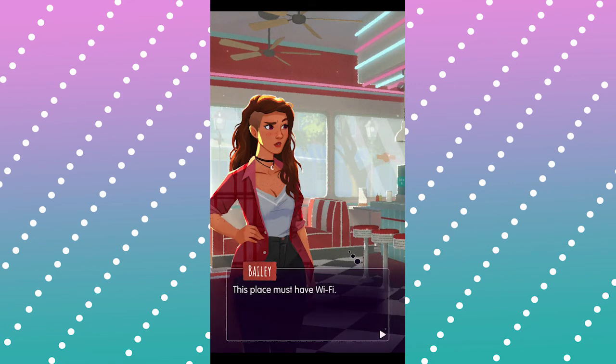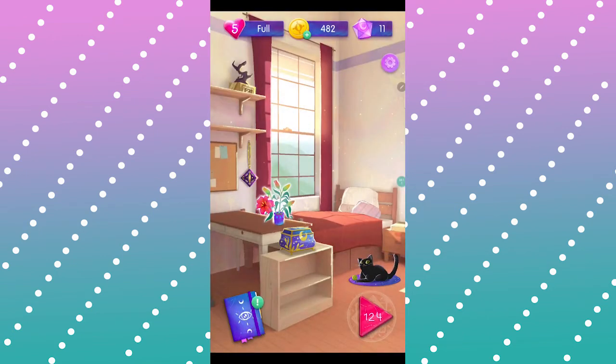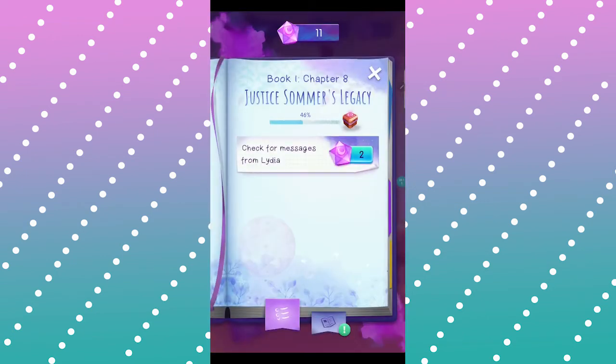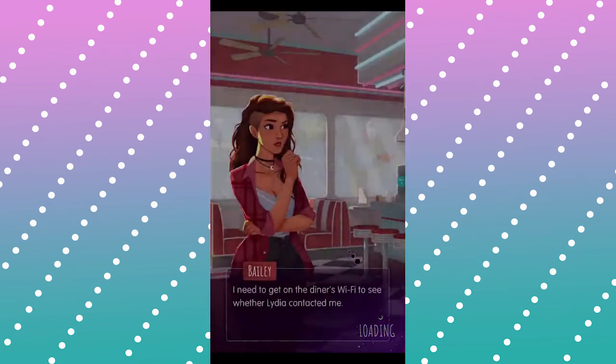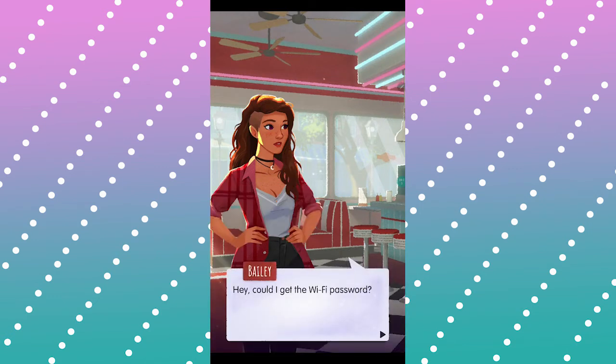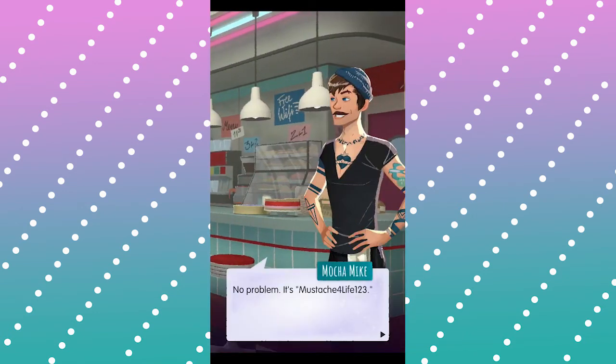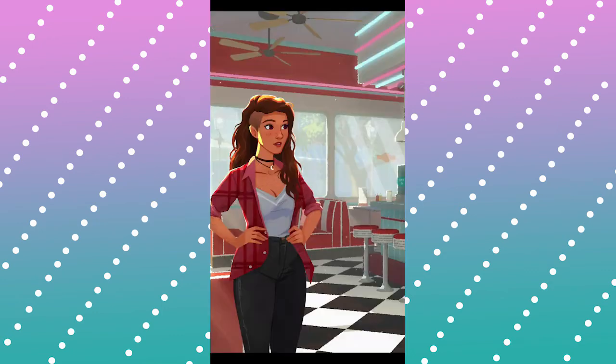Another dead end. This place must have Wi-Fi. It's a long shot, but maybe Lydia messaged me before she went missing. Check my phone. I need to get to the diner's Wi-Fi to see whether Lydia's... Why do I need Wi-Fi to get text? Hey, could you give me the Wi-Fi password? No problem, it's Moustache for Life 123.